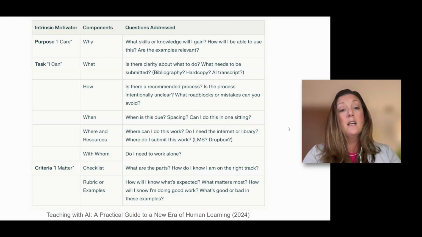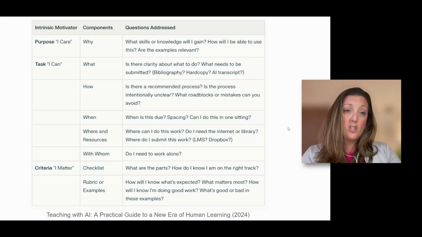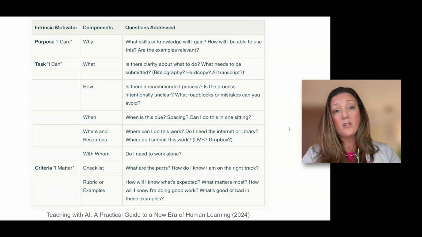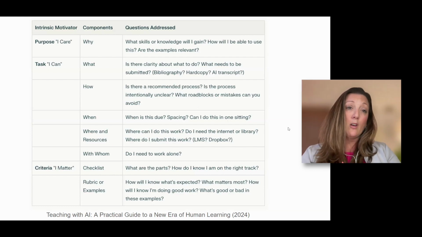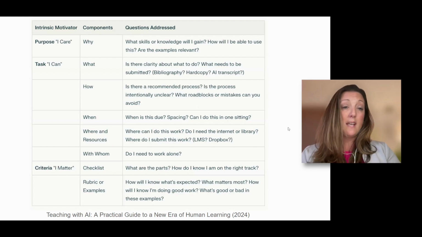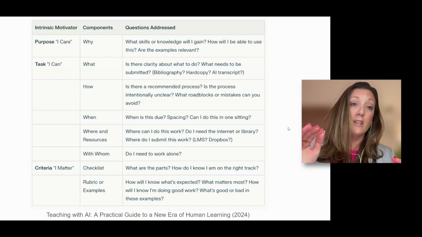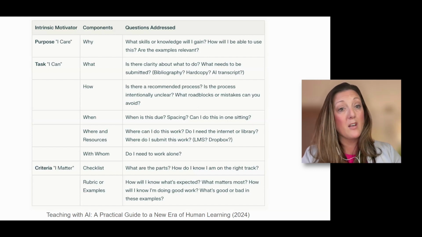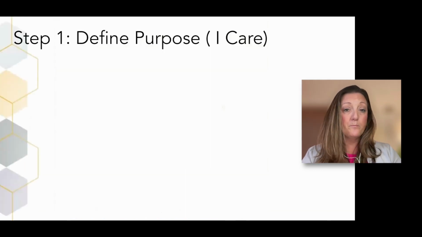And in terms of that idea of I matter, providing a checklist can be really helpful for students, once again, so that they know that they're on track and so that they understand that they've completed all of the different essential pieces of the assignment in order to perform well. And providing a rubric or an example, especially as we're entering this realm of AI, is so essential so that students can see really clearly how AI is woven into the process and what it looks like as part of the end result. Next slide, please.